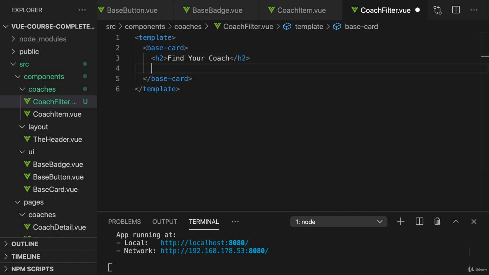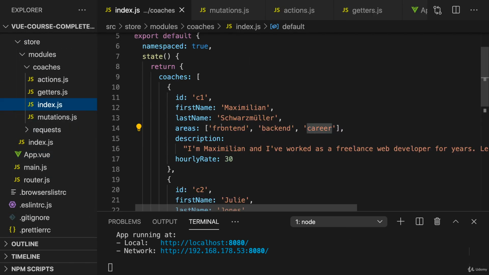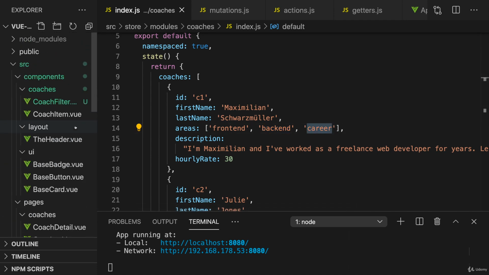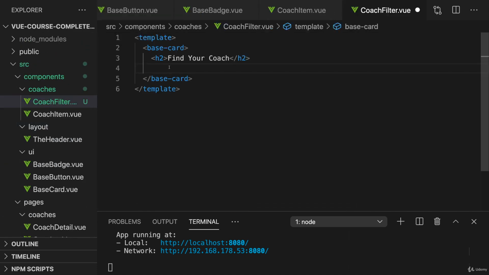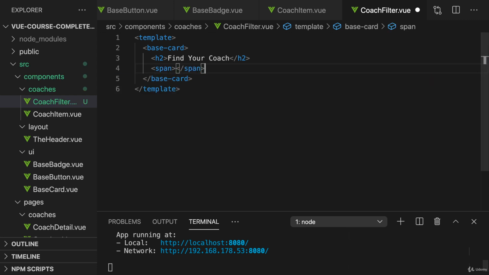And then below that, render a couple of checkboxes. Now here I want to present three filtering options because in our store we have three areas of expertise. In this entire app I support these three areas of expertise: front-end, back-end, career. So these are the three filtering options that should be presented here. Therefore, I will actually use, let's say, a span as a wrapper. Add a class of filter option to it. This will become important for styling later.